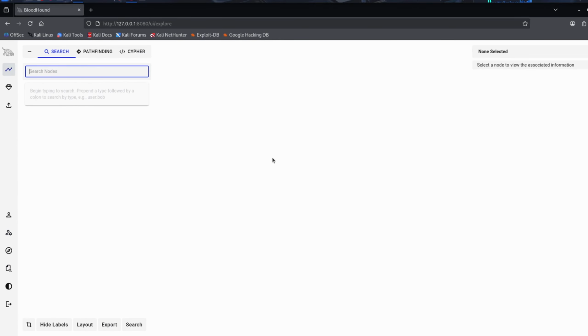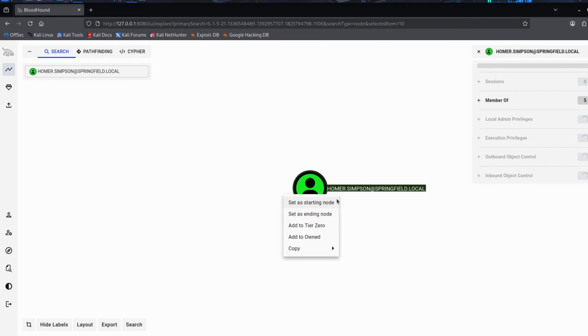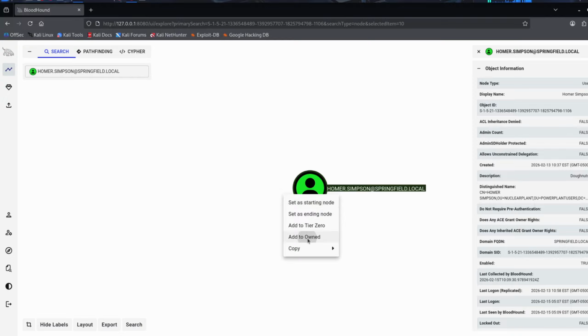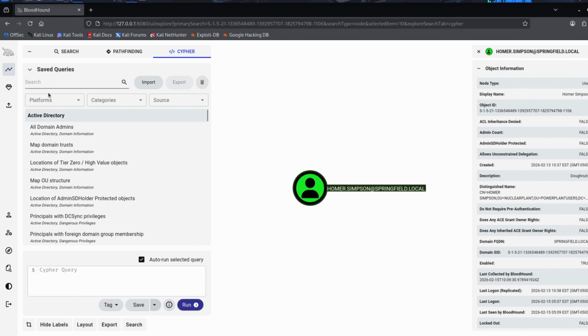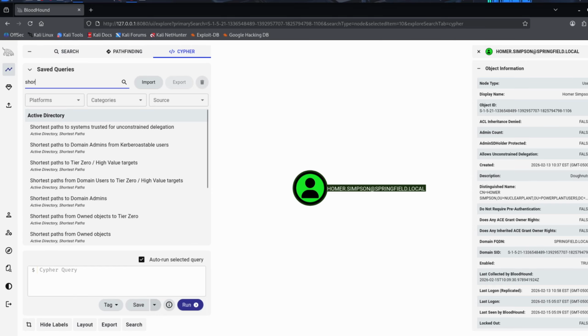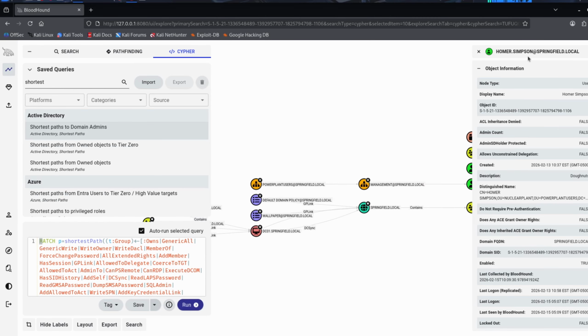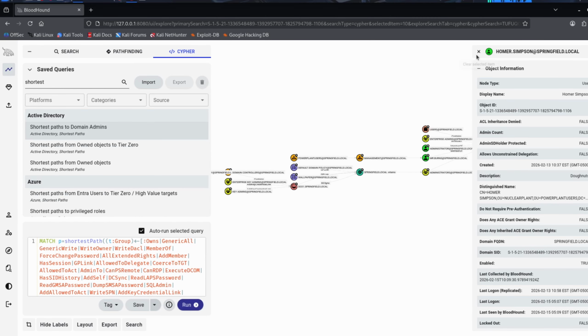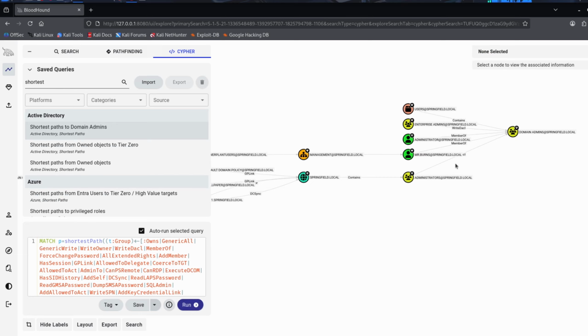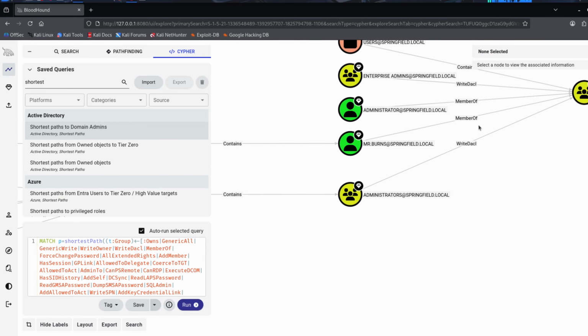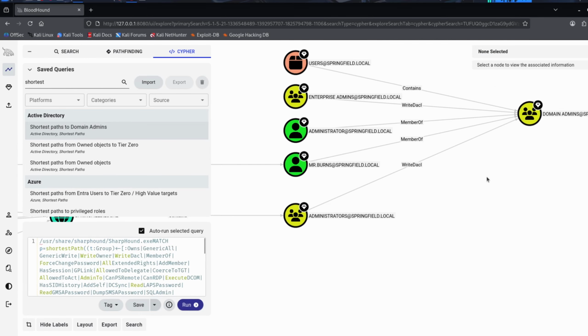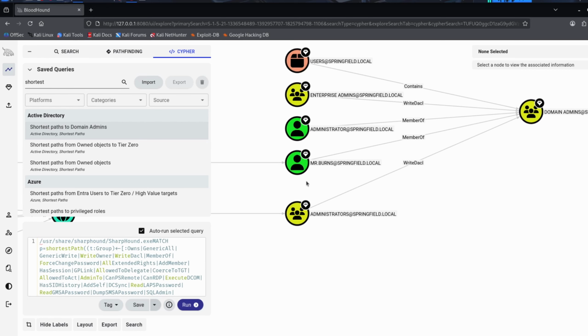Let's go and take a look at what we've got. If we search for Homer, because we know we've got his credentials, and we can add him into owned. Let's have a look at some of the built-in queries. If we go shortest path to the domain admins, it's always a good one to look at. So there's our Mr. Burns again. He's a member of the domain admins. So he's a high-level target.